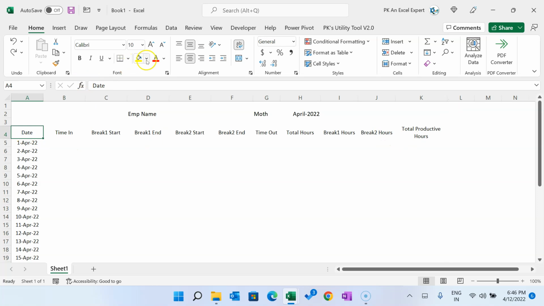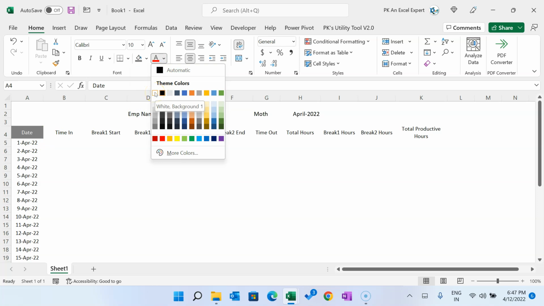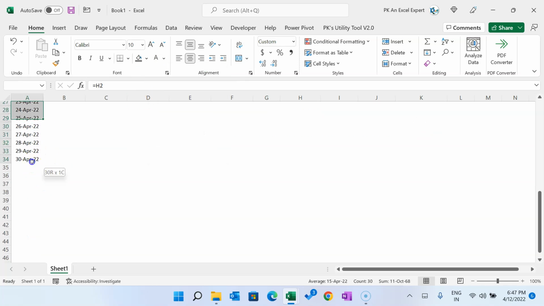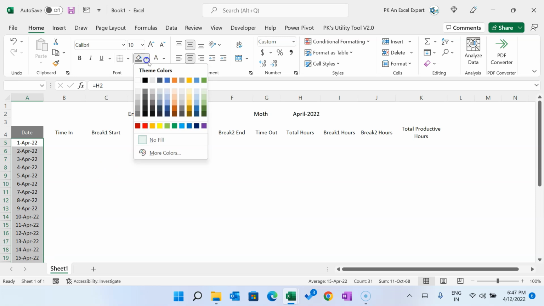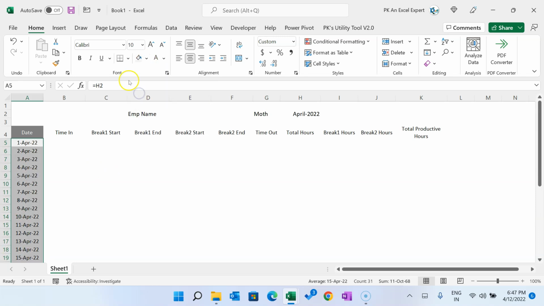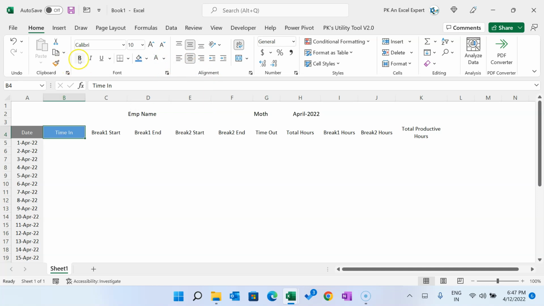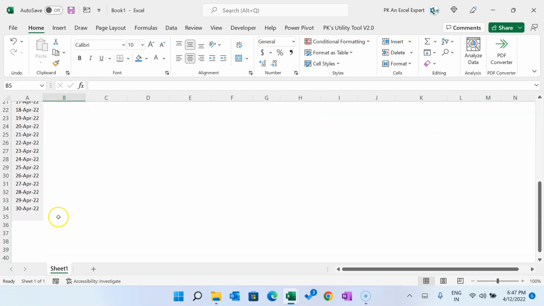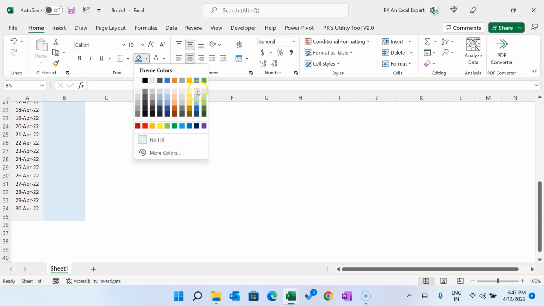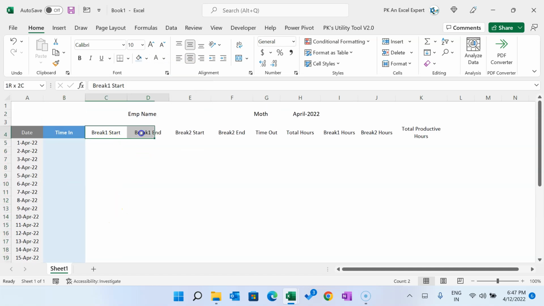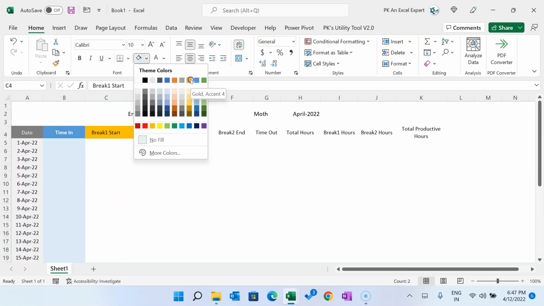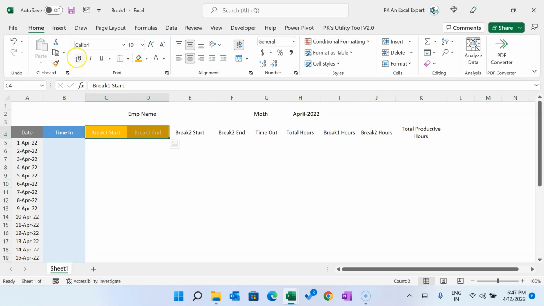Now for the date, we will fill some dark color, let's say this gray color, and font we will take white. Now here in this range till here, because we have the 31 days, we will take this gray color. Okay, now for the time in, let's take some different color. Let's say I'm taking this blue color, and font I will take white, make this bold, and here I will take the same theme color, little lighter, this one.